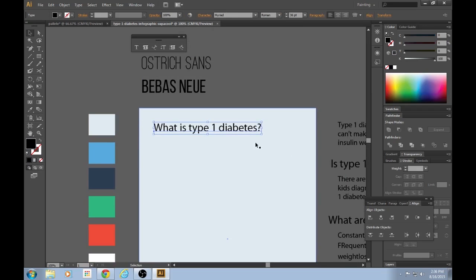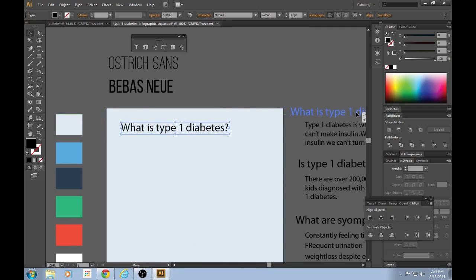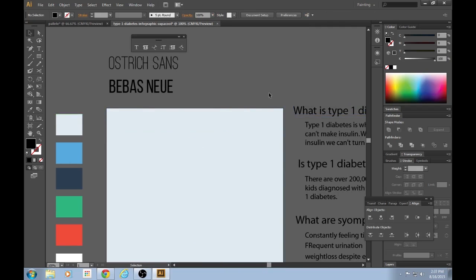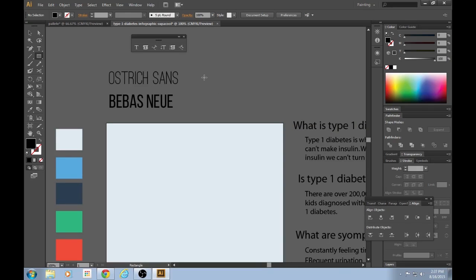So what is type 1 diabetes? What do I want to put it in? A container. So let's drag that back, and I have an idea. Let's make a box. So press M and drag out, something like that. And then let's make like a bullet box.